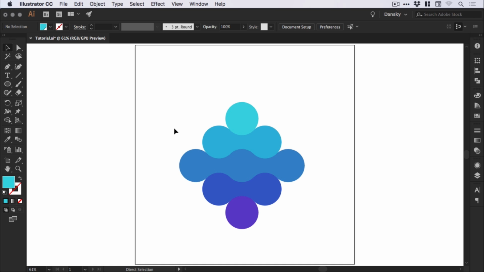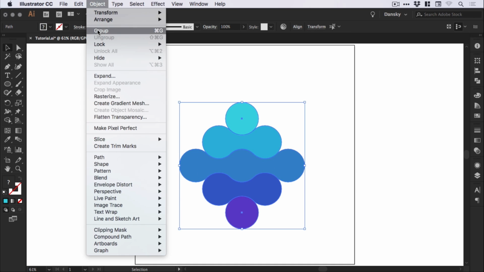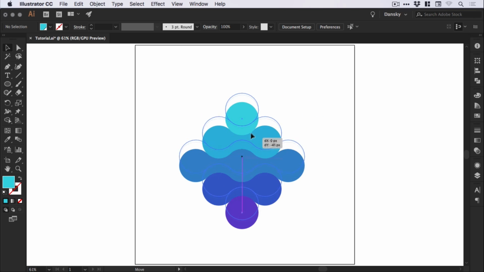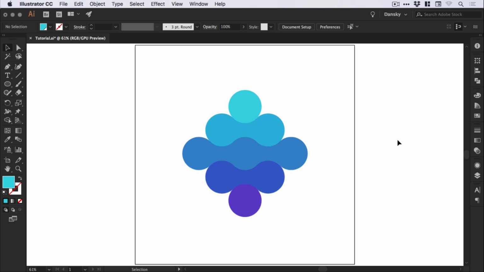And then once we've done that, just drag over everything, go to Object and Group, and this all moves around together as one complete shape. And there we go. That's how to create a blob logo design in Adobe Illustrator.